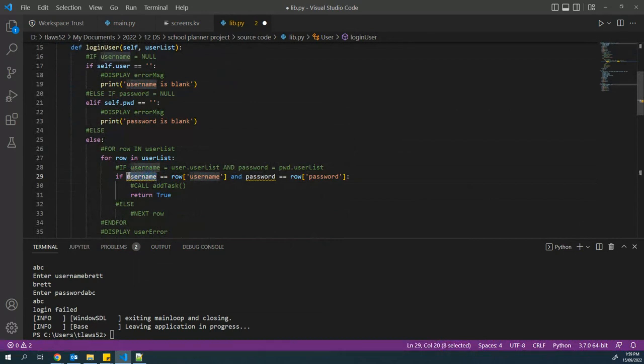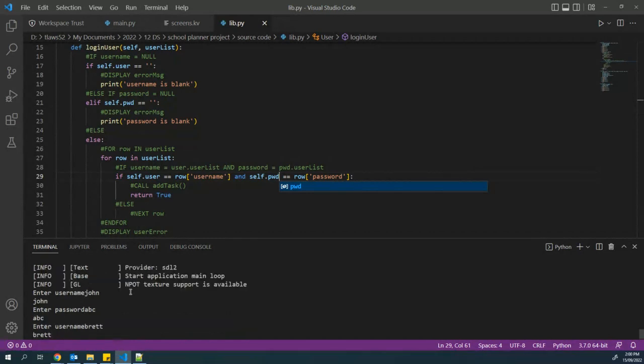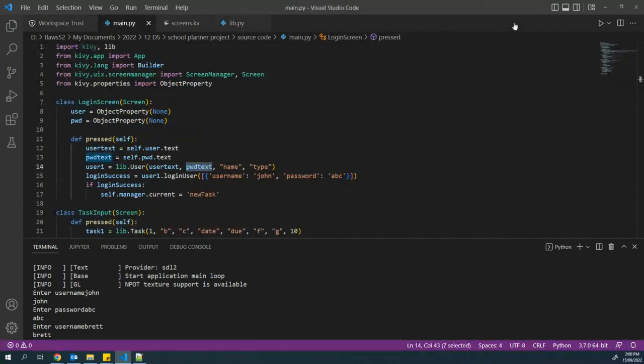And again, we get the errors here. So let's change it to self.user, self.pwd. So we now no longer have the interface or the input of the username and password won't appear in the terminal anymore. It will take it from the interface.